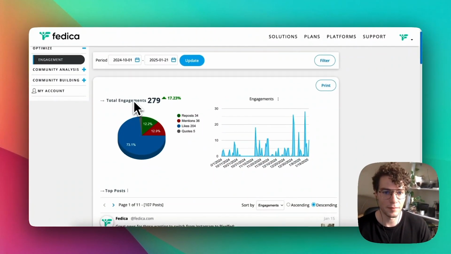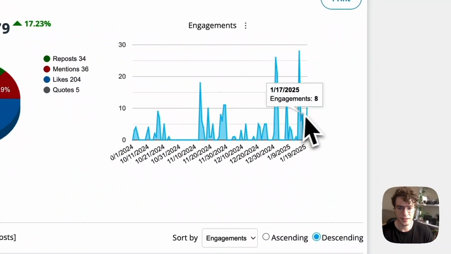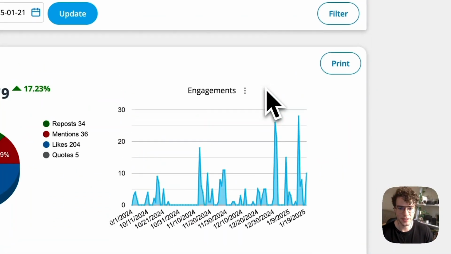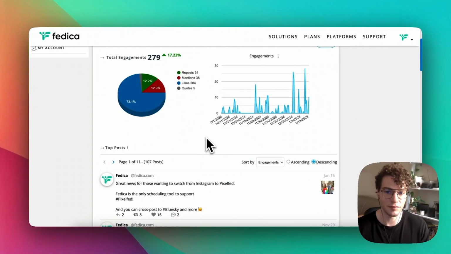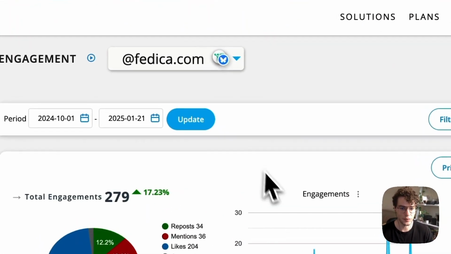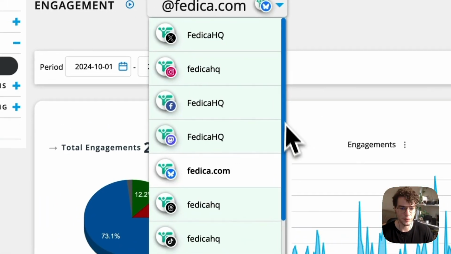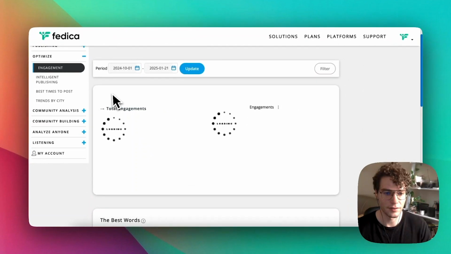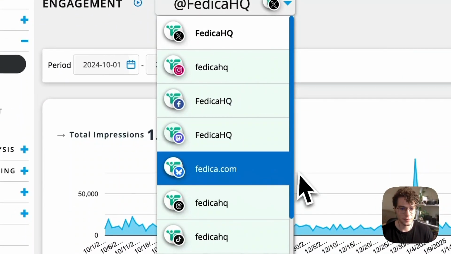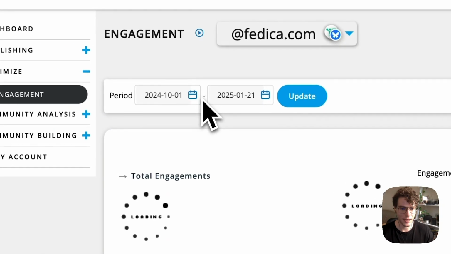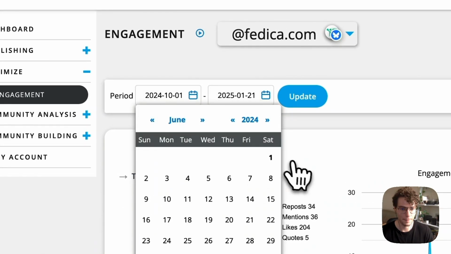So let's keep going. We have our engagements, a breakdown of engagements. We can see our level of engagement here. This is also different per platform. If it tracks impressions differently, you'll have another view as well. Like if you see on X, we have a different view for our engagements, our impressions. So there we go. Let's go to Bluesky and let's take a peek at a couple months back. Boom.